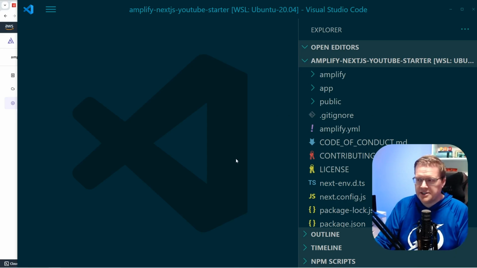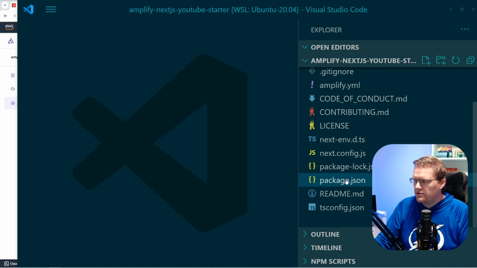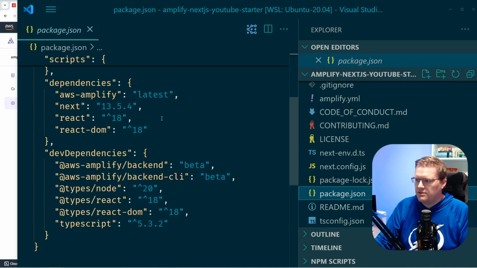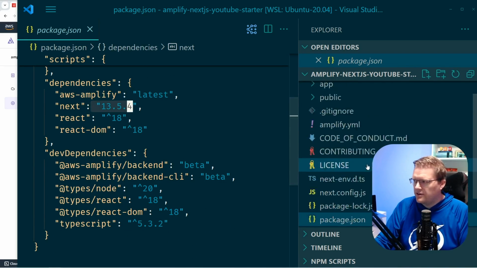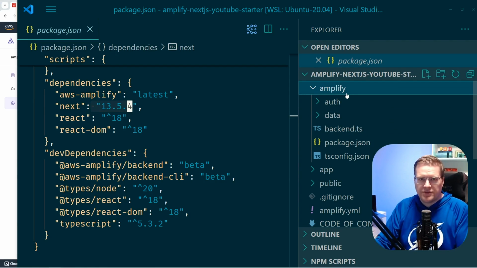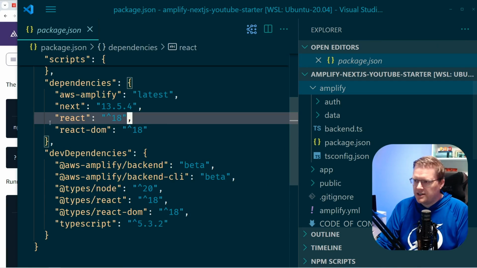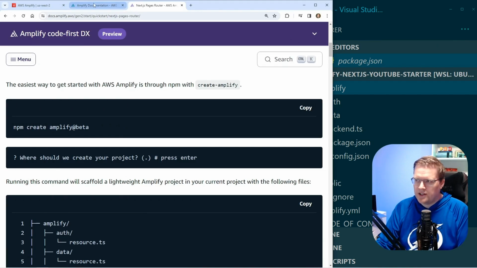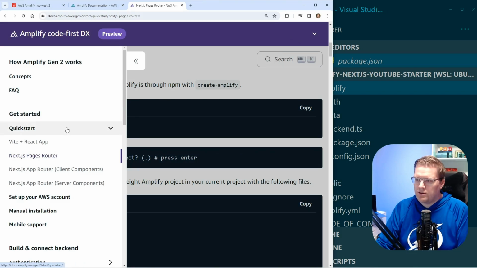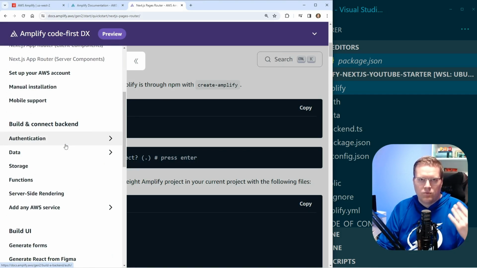Okay, so here is the app. This is the app it created. It's a Next.js app, and if we look here, it's using Next.js 13.5. And the most important thing to realize is if you use this template, it creates this Amplify folder for you. And what this does is, as I mentioned at the beginning of this video, there are really four types of ways you can create.